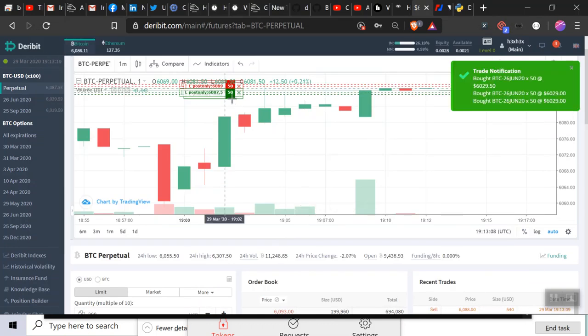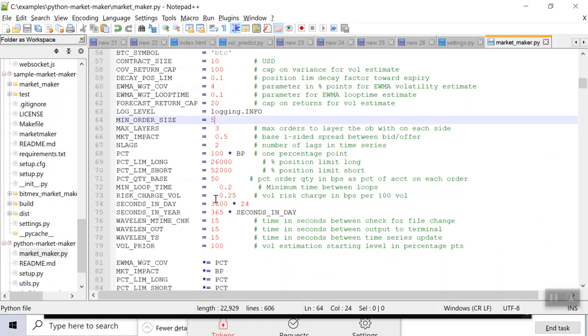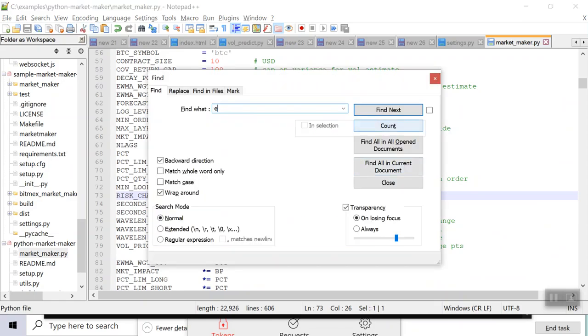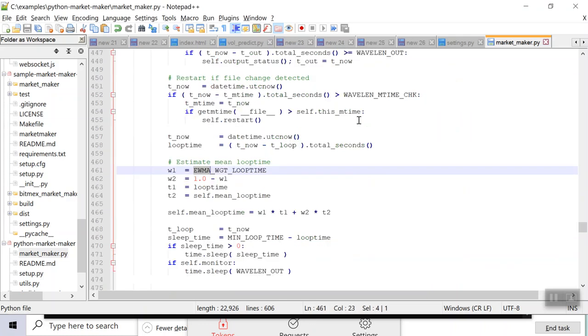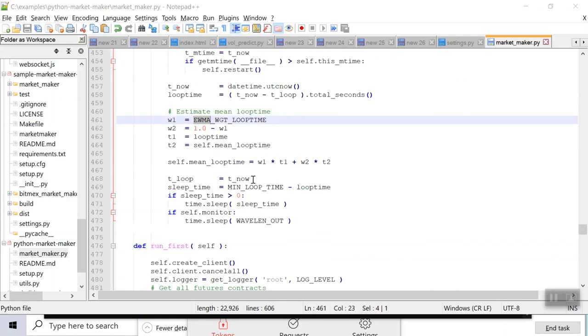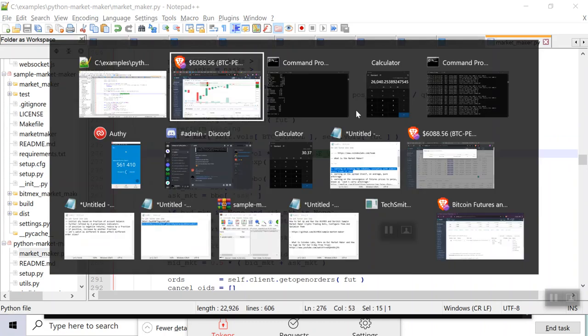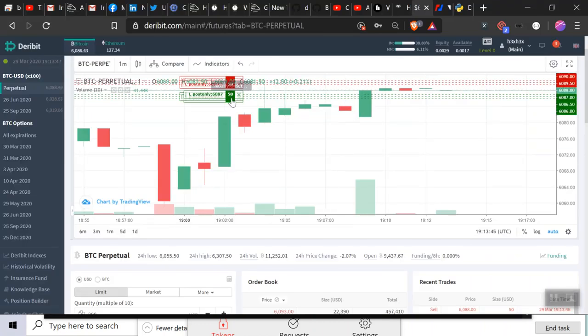And I wanted to show you, see the distance between these orders? I wanted to show you that if we increased our risk charge vol maybe 4 times, the distance between these orders is going to be 4 times larger. Now, here's where it gets interesting. The EWMA indicator, where does it change EPS? EPS equals a percentage point times vol, which is coming from the self.vols variable, which I'll show you in a sec, times risk charge vol. So we can see now these orders are more distant, which means we're going to enter into orders less often.